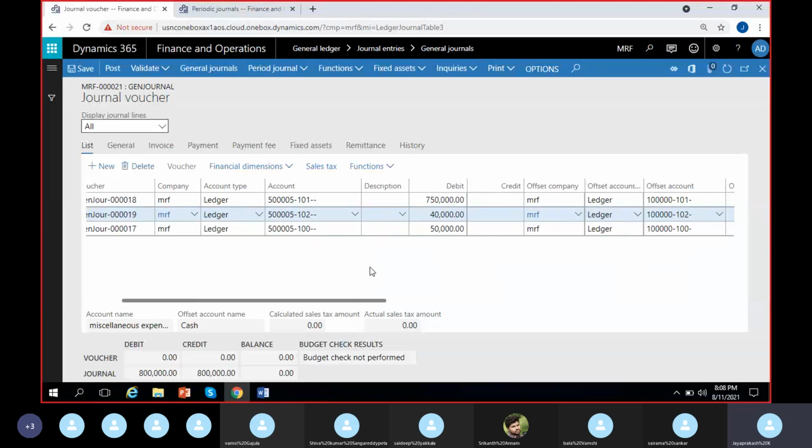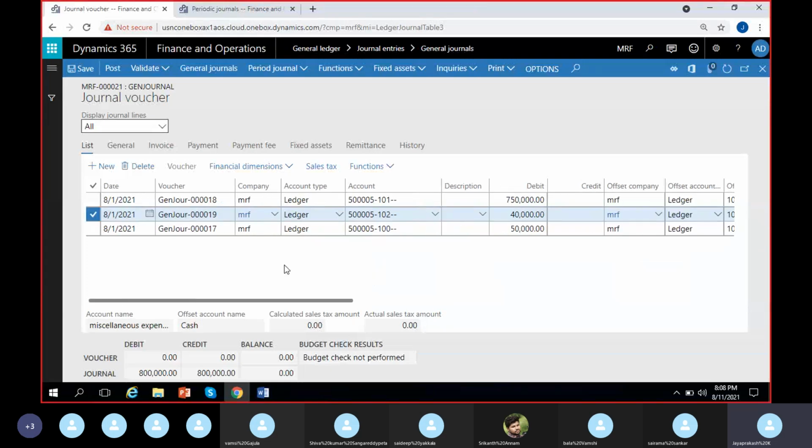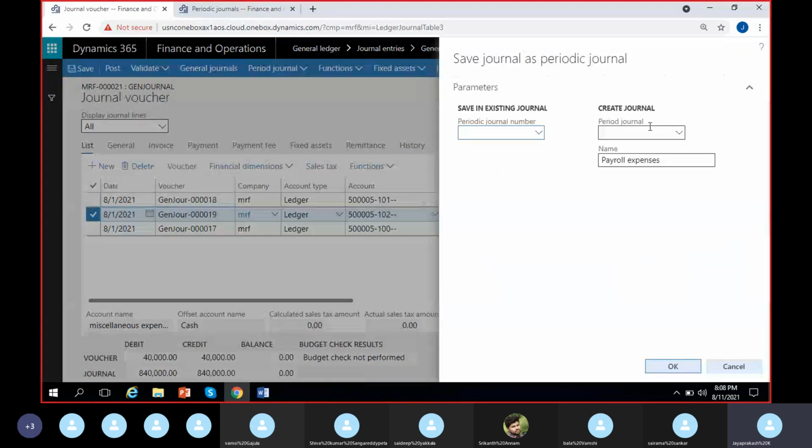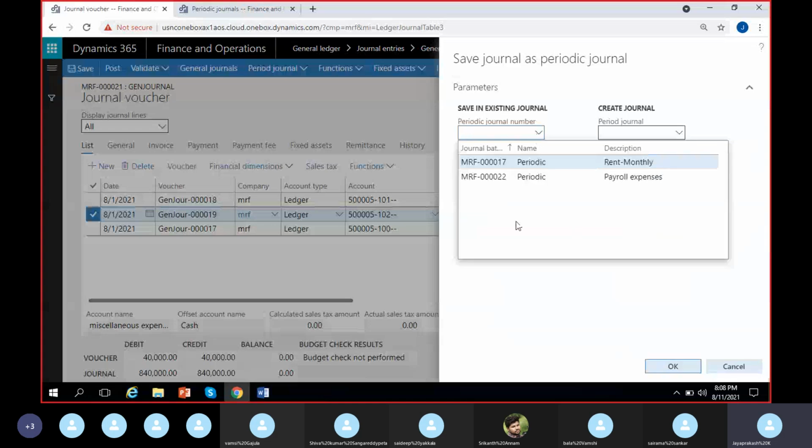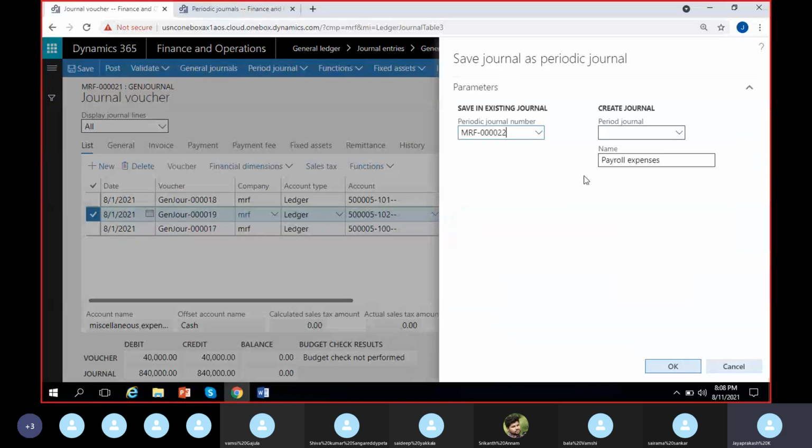So this time what I'll do is I'll add this same to the existing journal. So we left over that feature, right? That functionality, we'll see that to do as well. So I'll go for period journal now. Click on save journal. This time I want to save it to an existing journal rather than creating a new journal. So I'll go for an existing journal, which is payroll expenses, which is already there. I'll select it here and I'll click on OK.